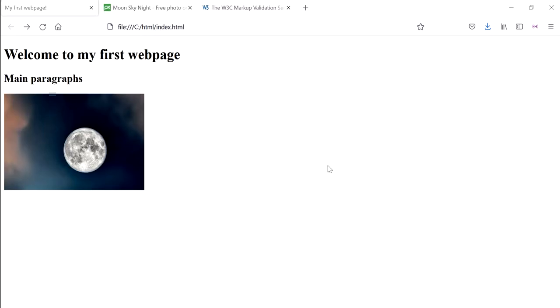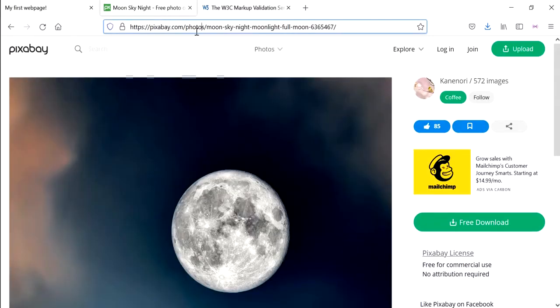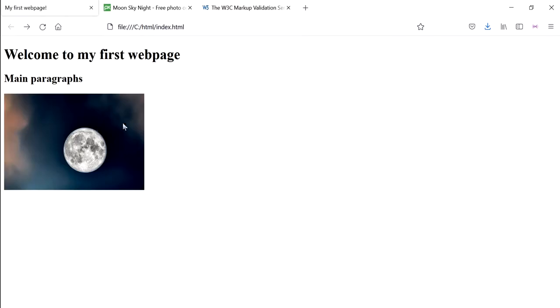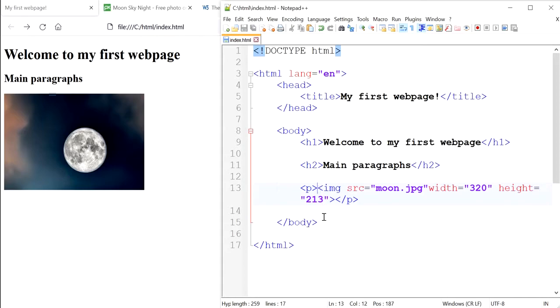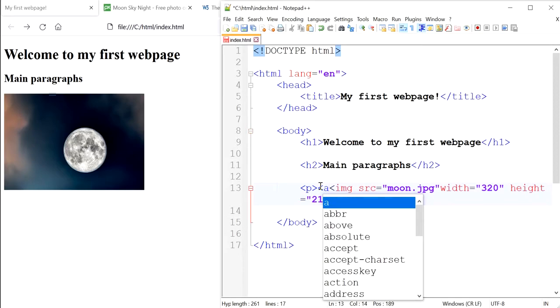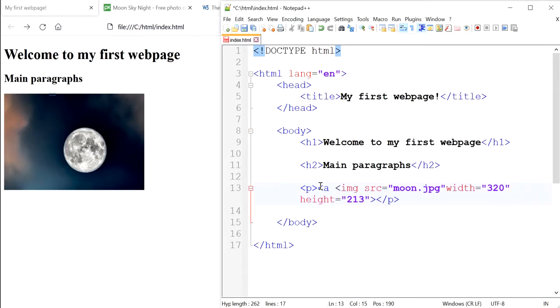What I can also do is, currently when I click on the image, nothing happens. So you can use an image just like this, but if you want it to be a clickable image that takes you somewhere, you can turn this into a link using the anchor tag and href attribute.